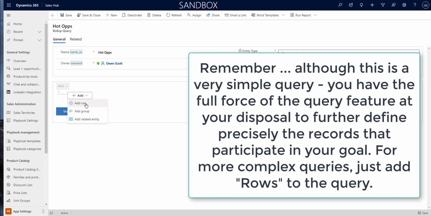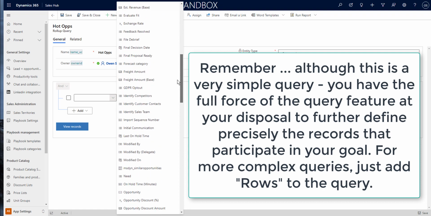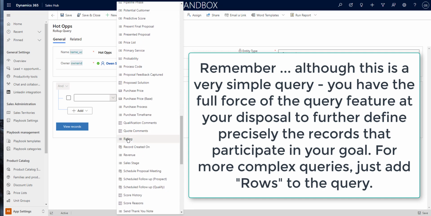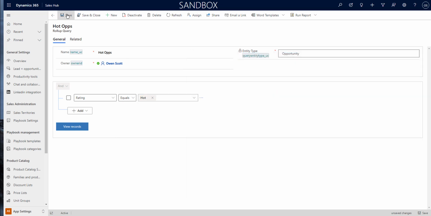Let's add a row. And you'll see that because I chose the opportunity, some fields come up here. And what I want is rating, because that's where hot is in my system. That's out of the box too. Rating equals hot. That's about it. Now, one thing is nice. I'm going to click save.